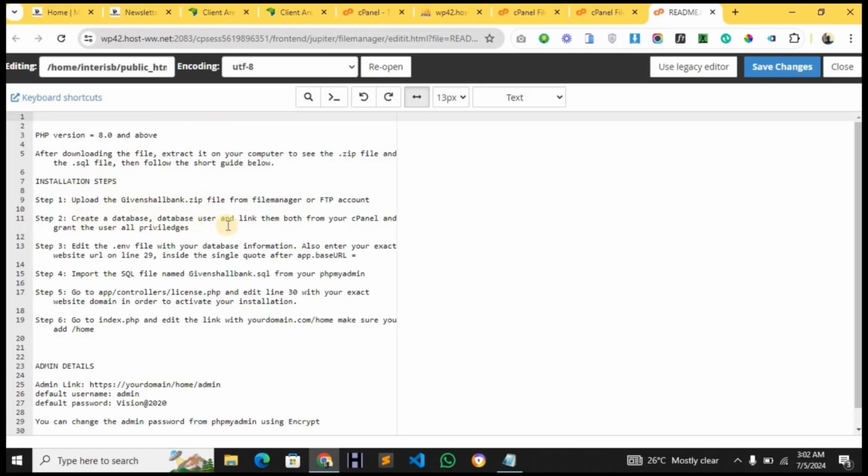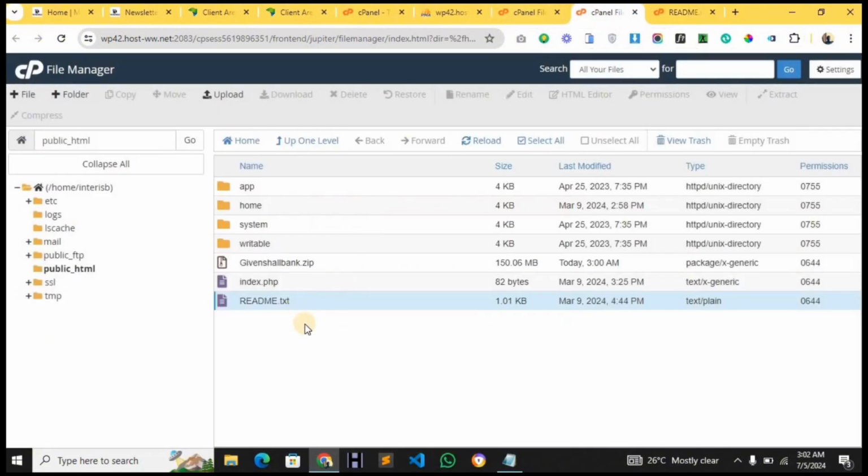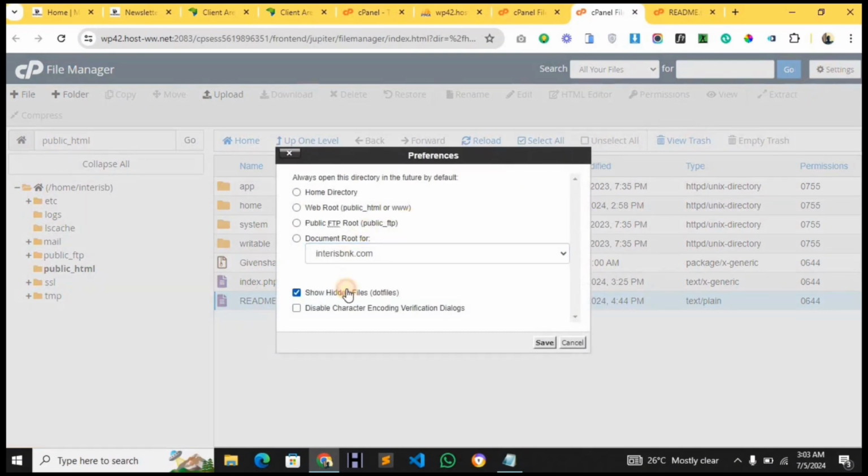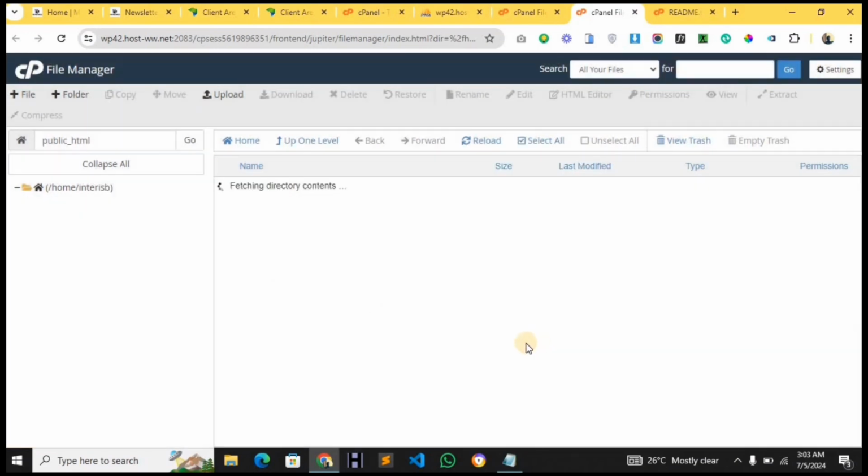Then it says create a database and the user and link them both in your cPanel, which we have also done. Then it says edit the .env file with your database information. Also enter your exact website URL on line 29. So we just come back to cPanel file manager and look for our .env file. You can see we are not seeing any .env file. It is because of the settings on cPanel. So you need to locate this settings icon at this upper right corner and tap on show hidden files.